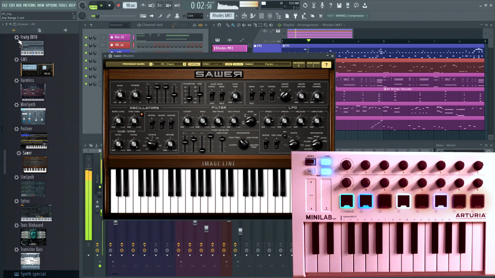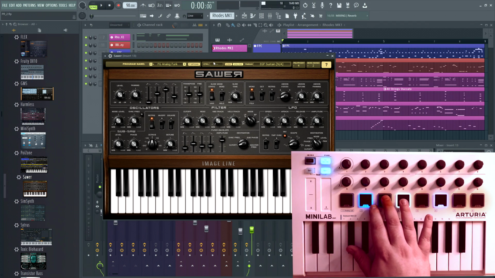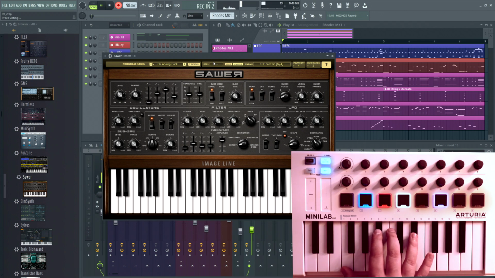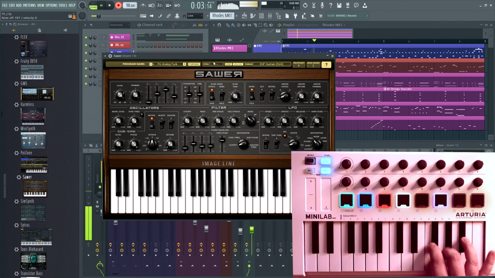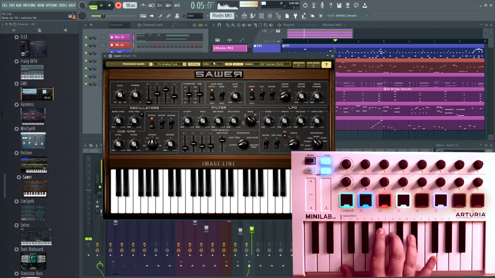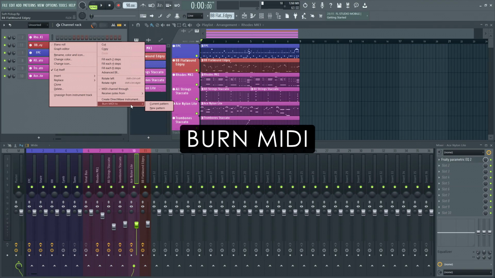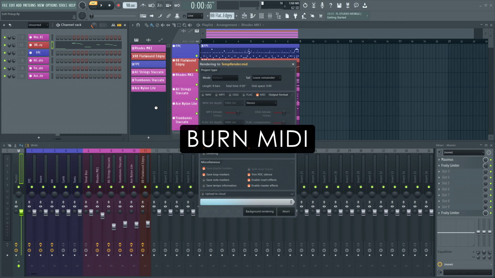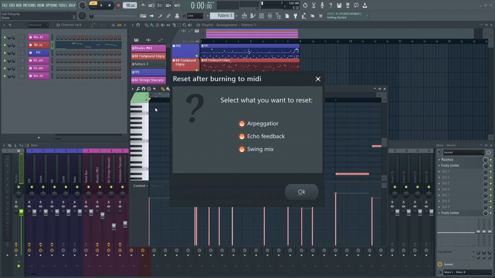By the way, Arturia have made official FL Studio scripts available on our forum. So if you have an Arturia controller, rejoice! You'll be able to do all sorts of crazy stuff. We've added new options for automatically resetting channel swing and arpeggiator after burning MIDI to channels.